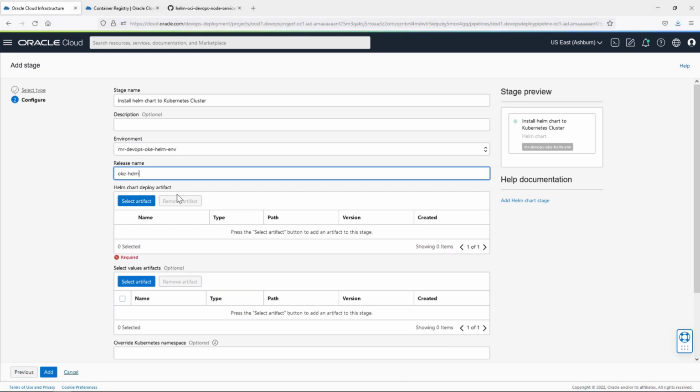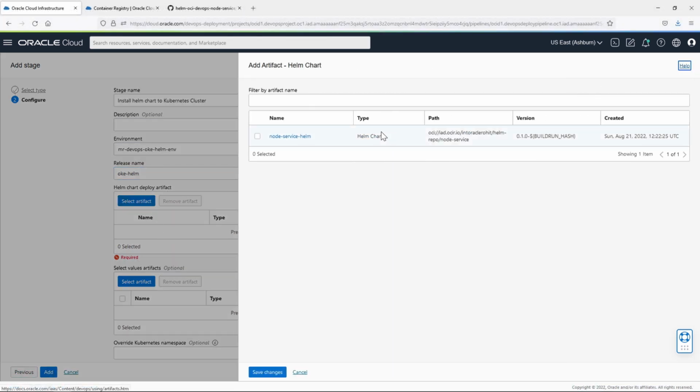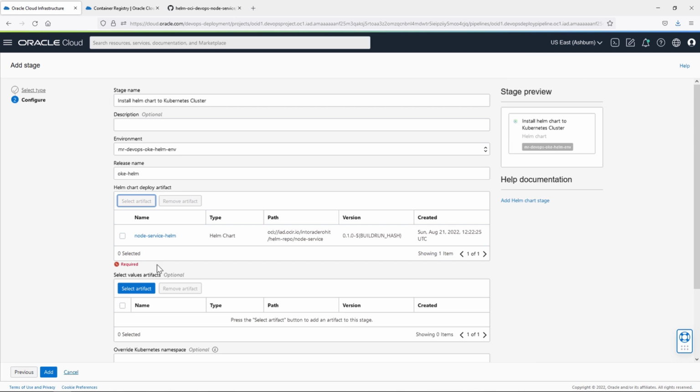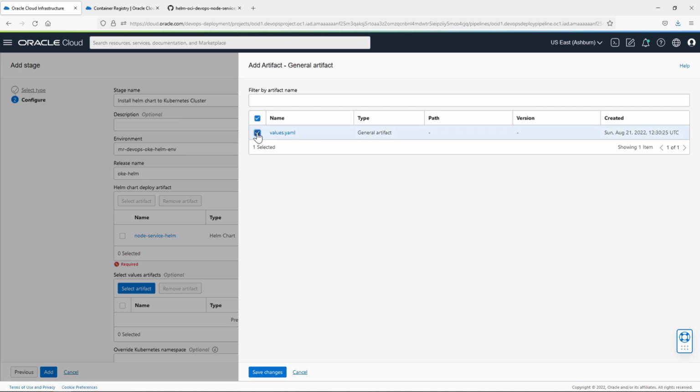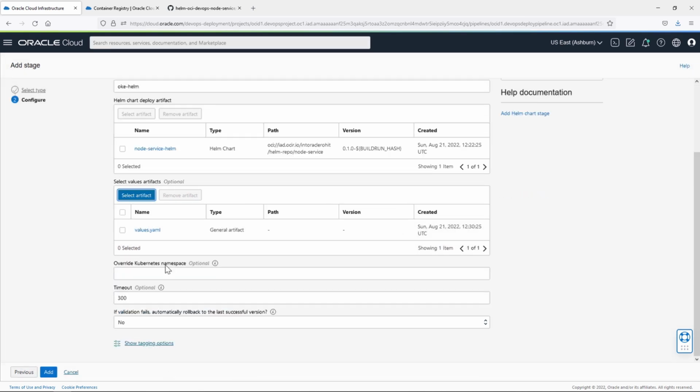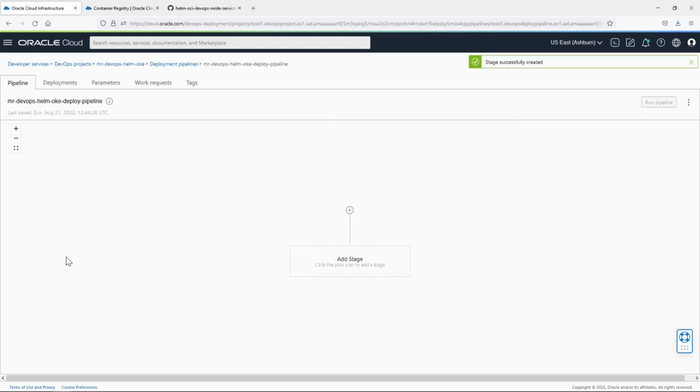Let's select the Helm chart deploy artifact. So click on select artifact and select the Helm chart to be deployed. Let's also select the values.yaml file, the artifact that we created. So let's select the values.yaml file, which was defined inline. Click on save changes, leave everything as default and click on add. Okay, so our install Helm chart to Kubernetes cluster stage has been created within the deployment pipeline.